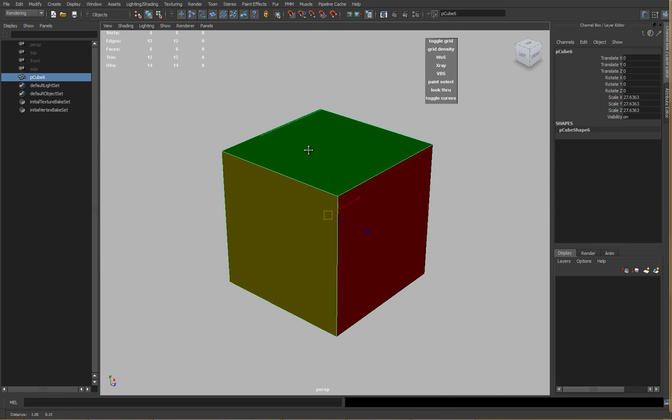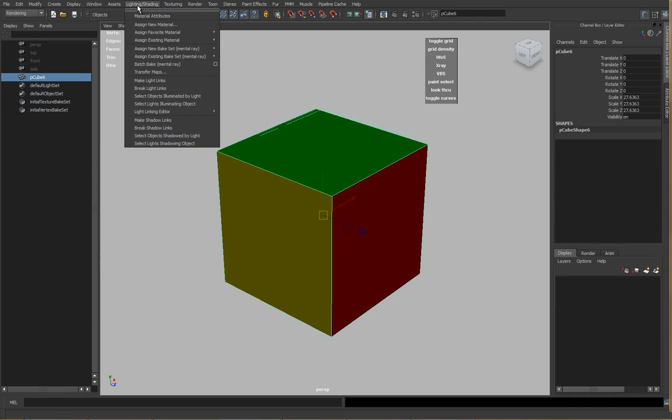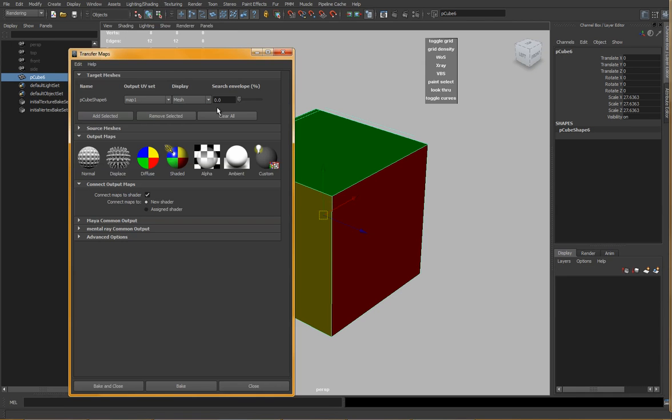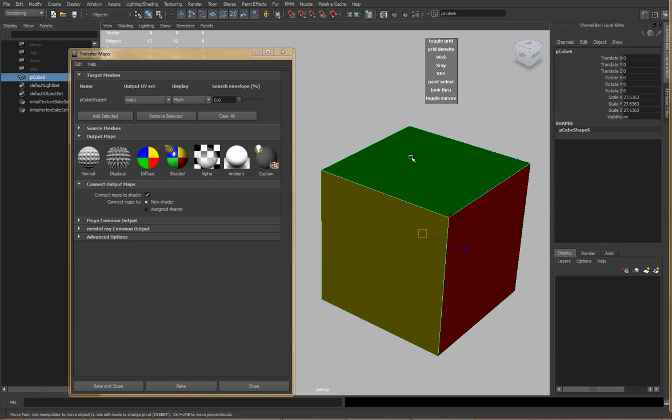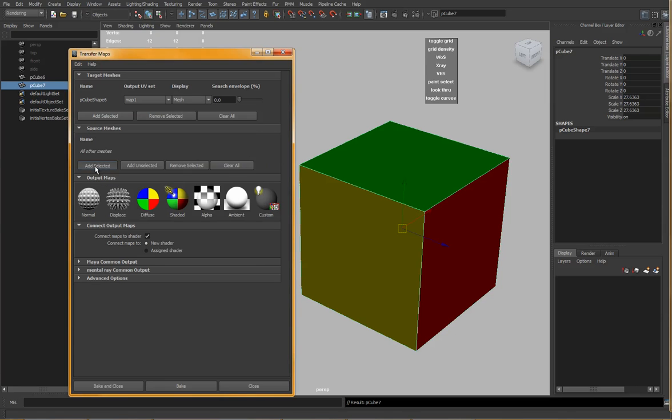The transfer maps will alleviate that problem though, and that's found under the rendering menu set, lighting and shading, transfer maps, and our object, since we have it selected, will be loaded under the target mesh. And here we're just gonna make a duplicate of that real quick and load that under source mesh. It doesn't matter which copy goes where, target or source, because they're identical.